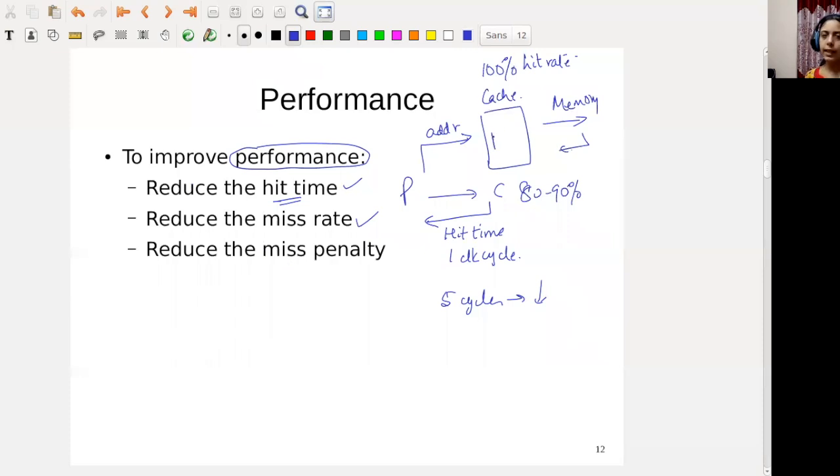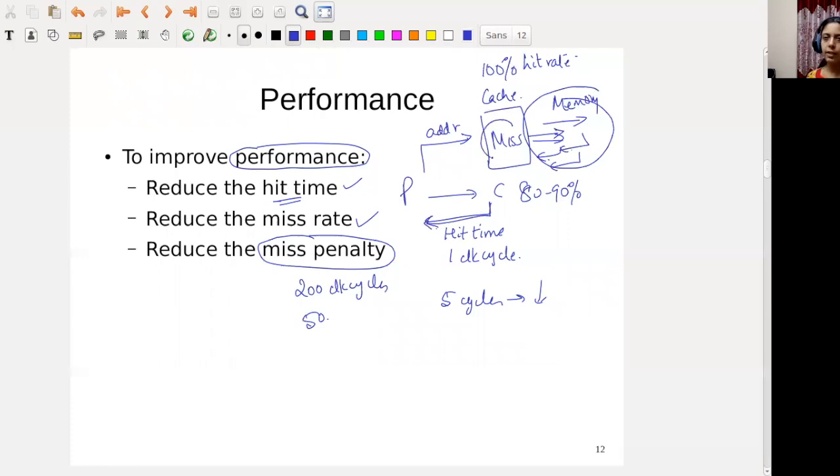And if I miss in the cache, what will happen? I'll have to go to the external memory and fetch the data. So I'm going to be wasting some amount of time in accessing the external memory, and that is called the miss penalty. It could be 200 clock cycles, it could be 50 clock cycles. It depends on the memory, and on the interface between the processor and memory. Therefore, I want to reduce first the hit time, then reduce the miss rate, and also reduce the miss penalty. Those are the objectives of a cache design.